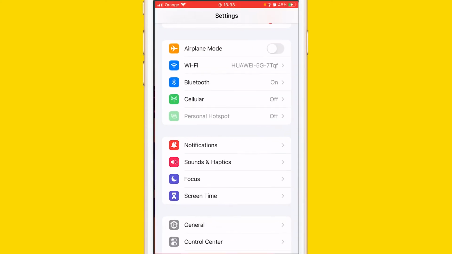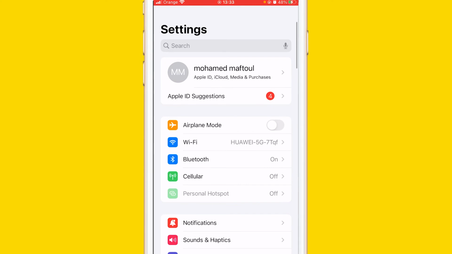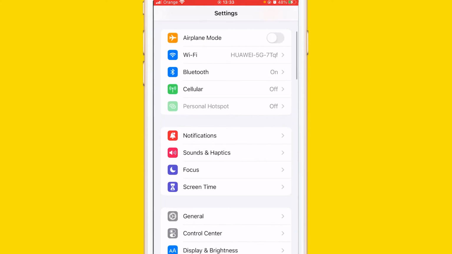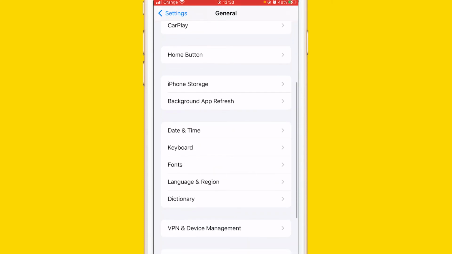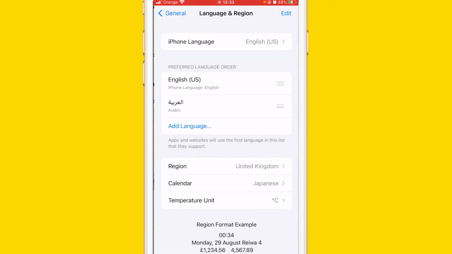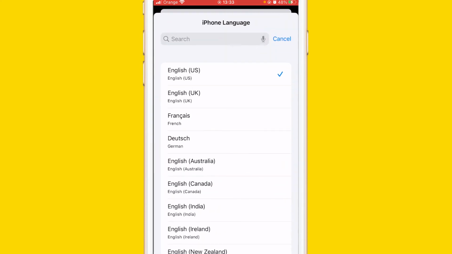You want to go to settings. If you are using Android, the same process works for both devices. You want to go to settings and click on general, and after you click on general, you want to click on language and region, and in the top you will see the iPhone language. You want to click it and click on English UK instead of English, United States. You want to click on UK English.